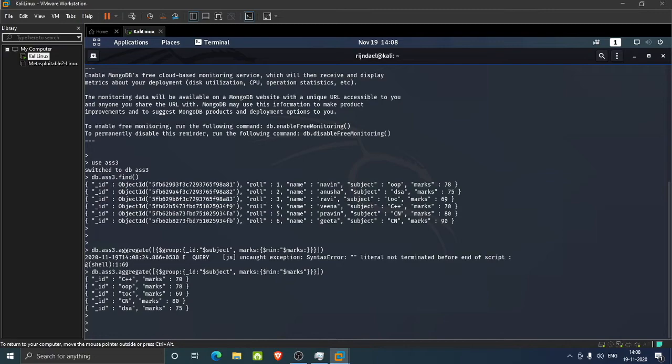So the equivalent query is basically, you can write, I won't execute it, select subject, min marks from as3 group by subject, and that is the thing that this is equivalent to what is written above, right?